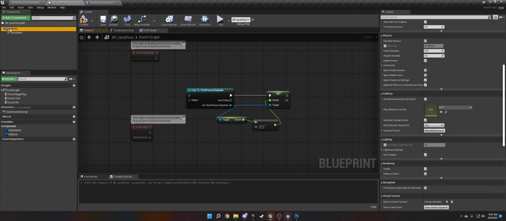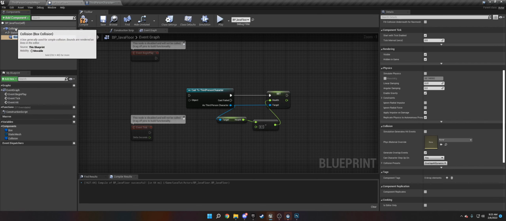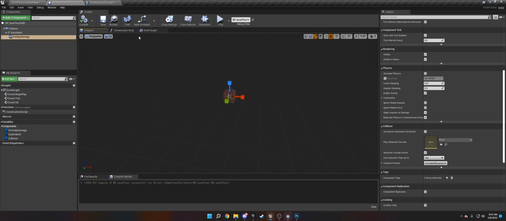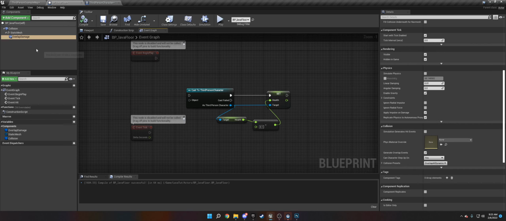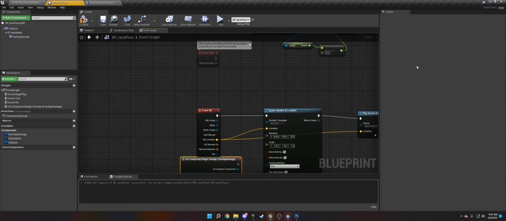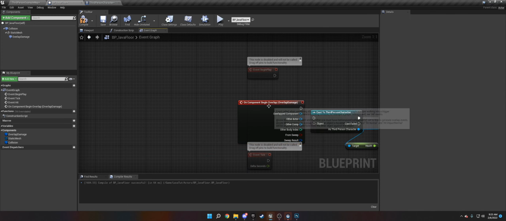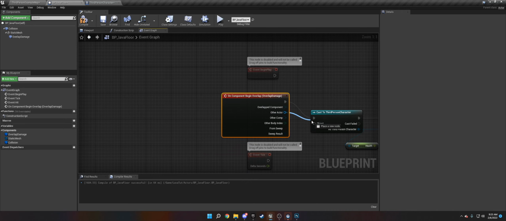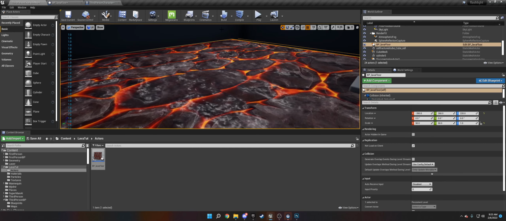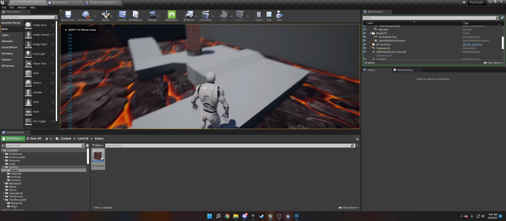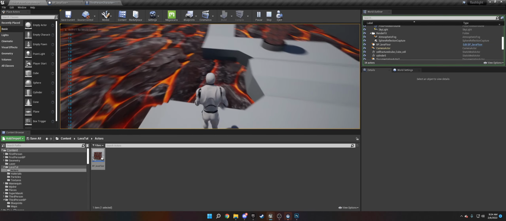Okay, so we cannot use this one, so we need to add another collision. Another box collision. Because this one does block all, we need overlap. So overlap damage. Okay? And then we're just going to do that. We're going to make this overlap all dynamic. And this is going to scale with the actor. Okay? So when we scaled it and we made it bigger in the level blueprint, that worked. Okay. So now let's test and make sure that it can.